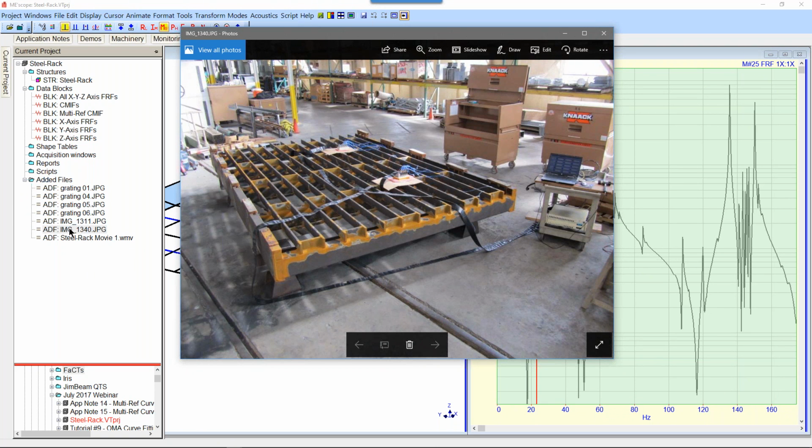Now, I made a movie of some of the animation here, and this is a WMV, Windows Movie video, and that's been added when you make videos of the animation or MEscope. They get added in here as added files also.